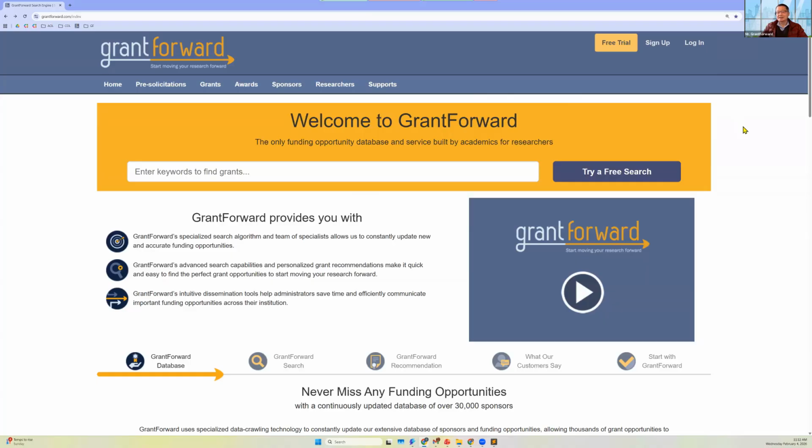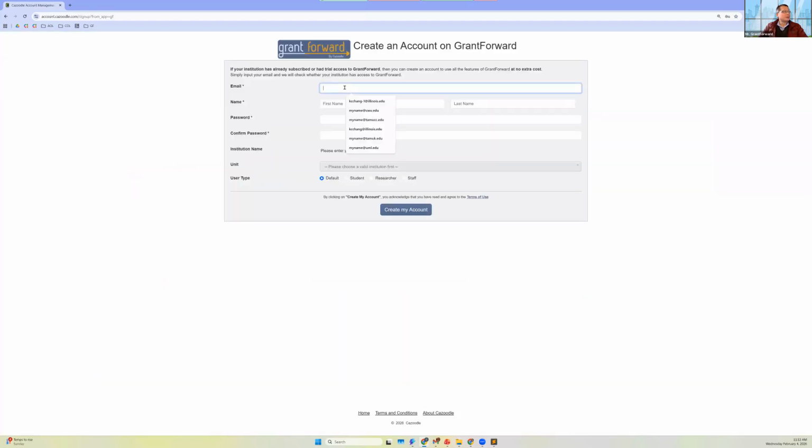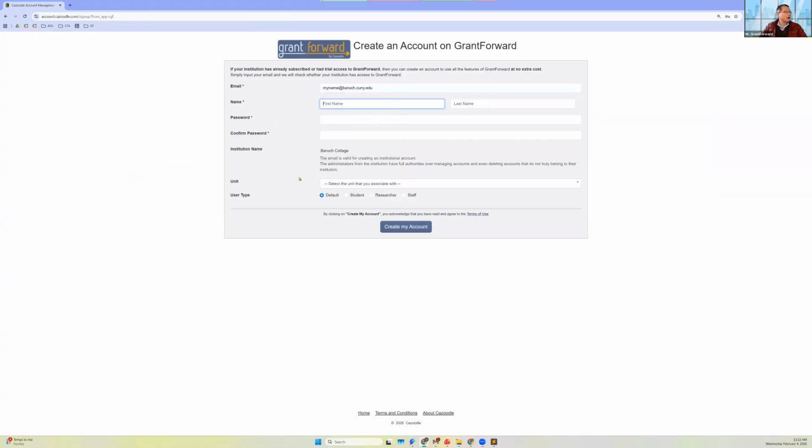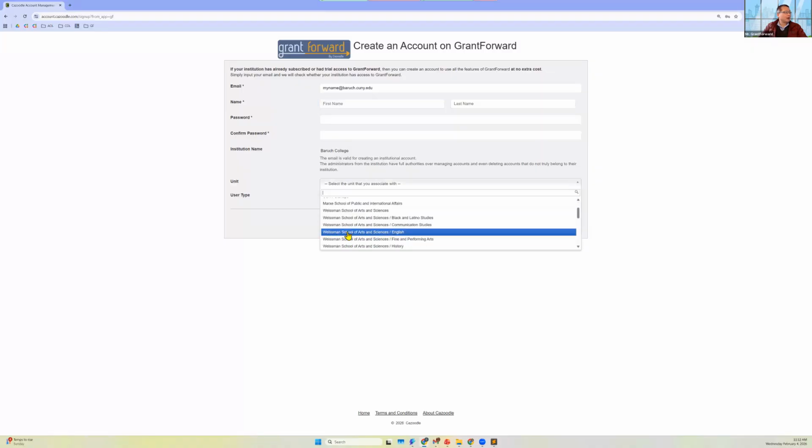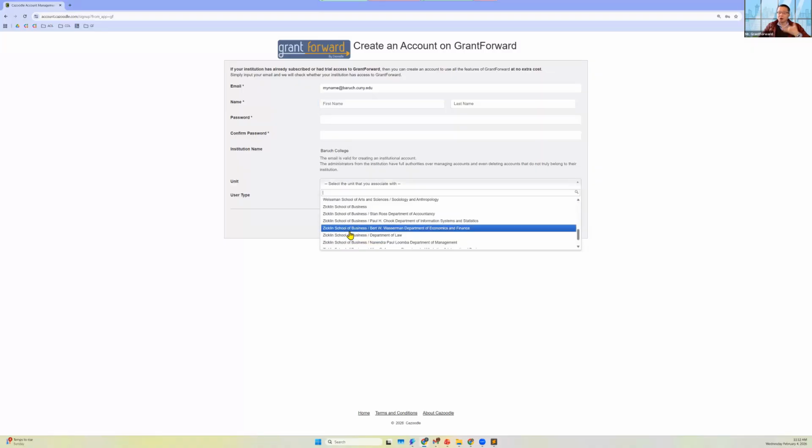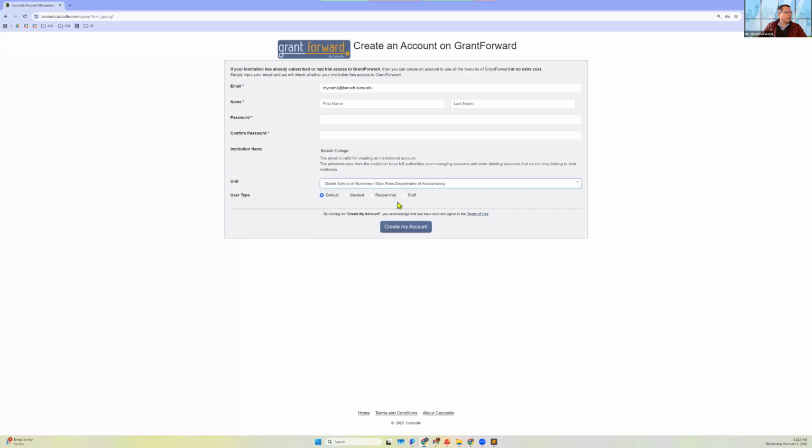If your institution has not integrated the single sign-on with GrantForward, then your member will need to sign up with their CUNY email address. Fill in this form, password, and select their academic unit, because we want to know about every member's academic unit. As you will see, GrantForward allows you to communicate with academic units in addition to each individual. Then they tell GrantForward they are a student, a faculty member, or a staff member.